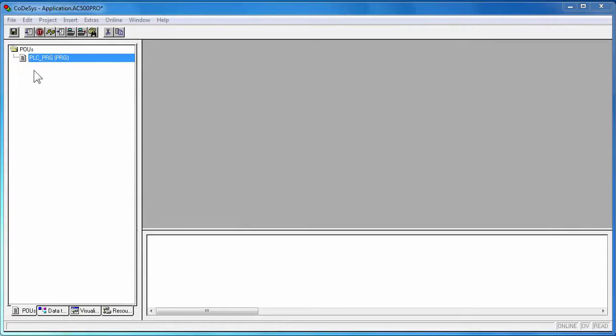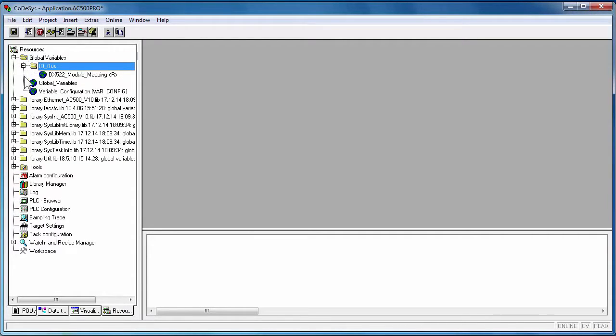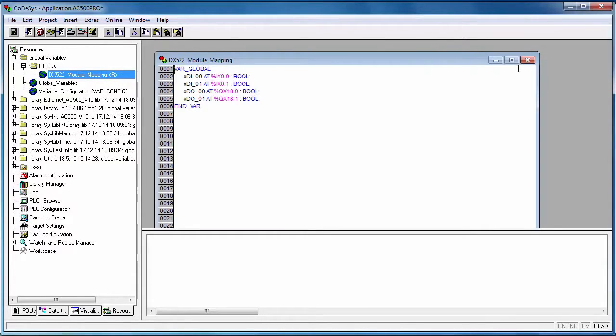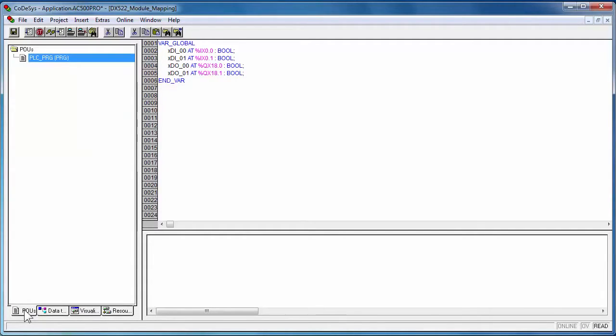Now, one could start the programming part of the project. In the Resources tab, and in the Global Variables folder, one can find the I/O variable declaration names corresponding to the I/O modules. These global variables could be used in the entire project. Click on the POU tab, corresponding to your program organization unit. Each object consists of a declaration header and a code section to write the logic. The logic could be written in any of the IEC programming languages.